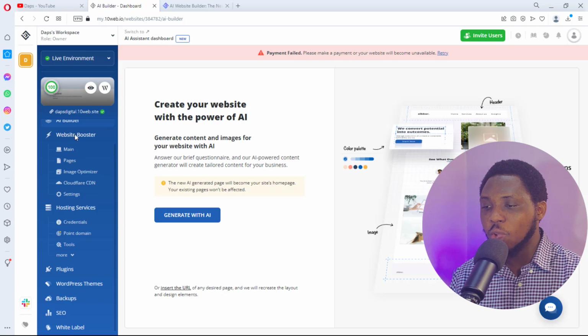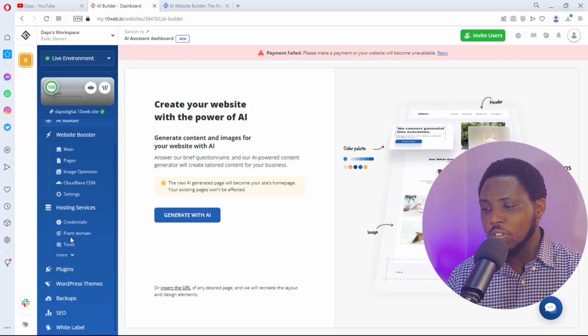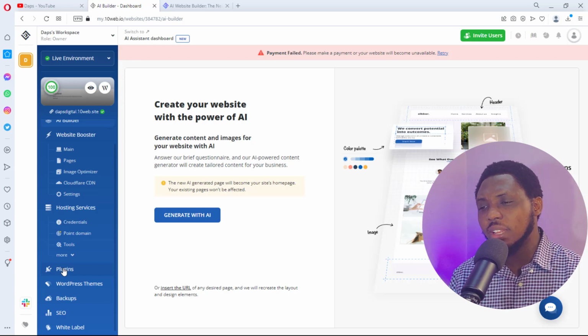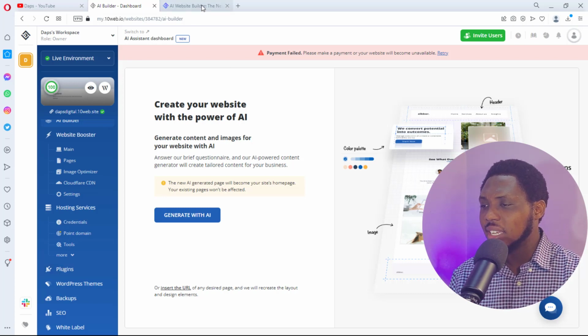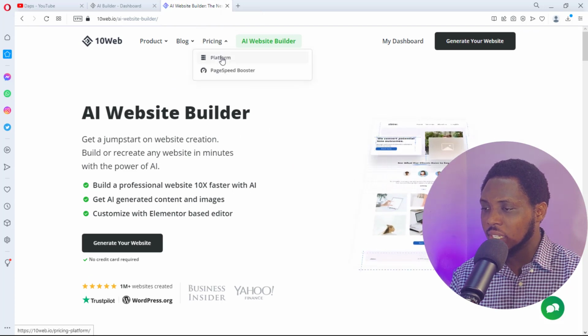And so you can see we have website booster, image optimizer. We can integrate our Cloudflare. We can come to settings, and they offer hosting services as well, and that's quite fantastic. Also you can point your domain to your website, which is fantastic as well. You can manage your plugins, your WordPress themes, do backup, do SEO, and even white label this option, and that's quite fantastic. Sincerely, let's come back to the home page here, and let's come down to their pricing.